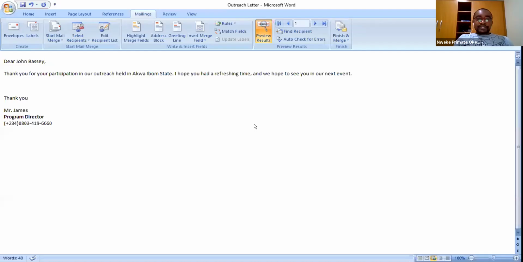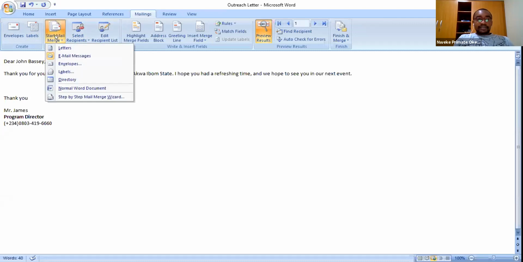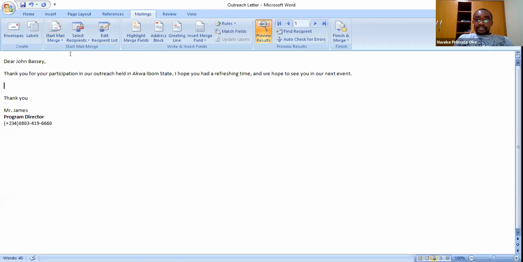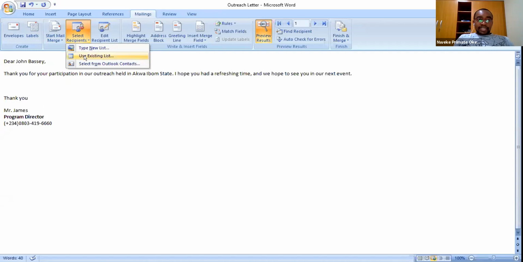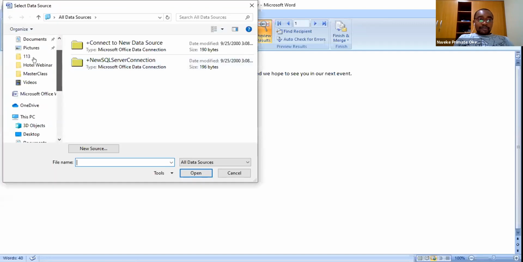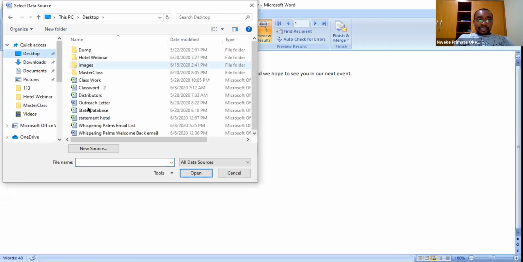Okay, so here's my screen, right? And this is where the fun started. First thing we did, start mail merge, right? And then we selected email messages, right? Now, after selecting email messages, we went to select recipients, right? And then we went to use existing list, and found our Microsoft Excel file. We call it state database, right? And then we selected it and clicked open.